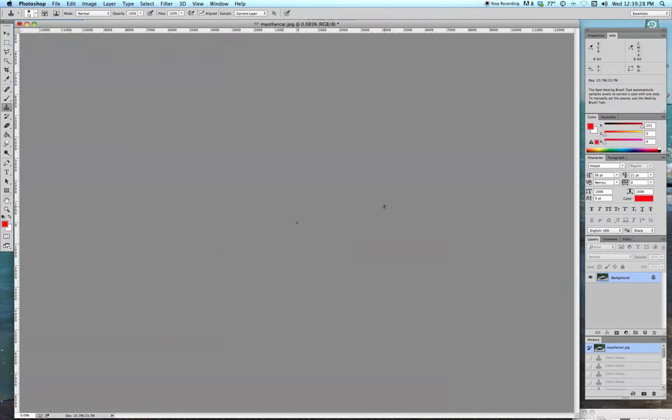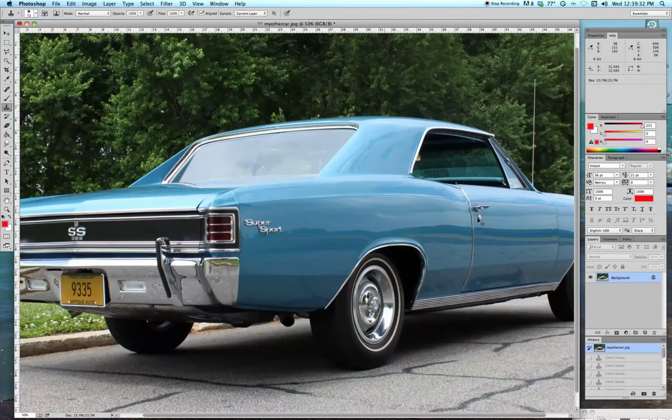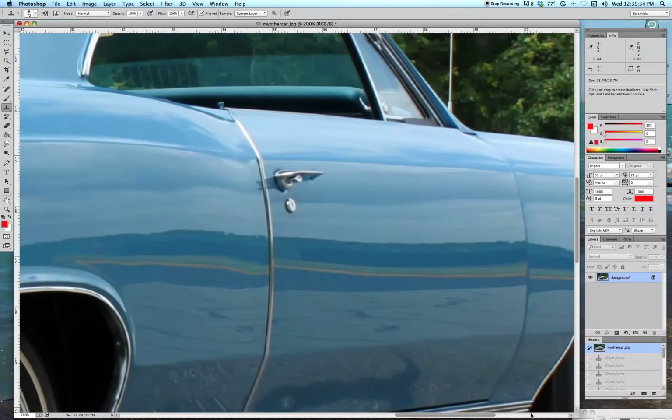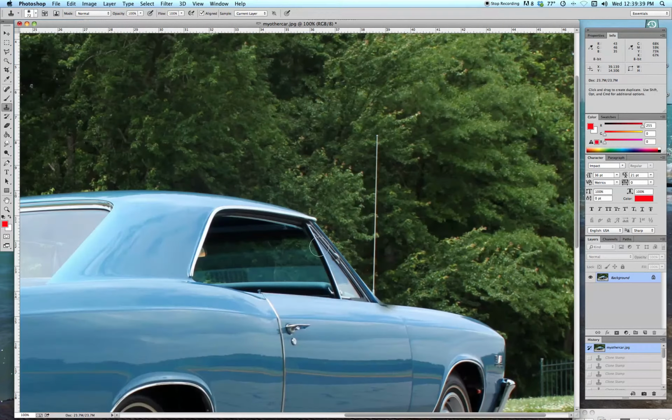Here's some additional uses for our tool here. Let's say I want to get rid of this antenna in the background here. If I try to use the clone stamp tool, as I get towards the base of the car, you'll see, oops, I sort of drew some leaves over the car. So I'm going to undo that.